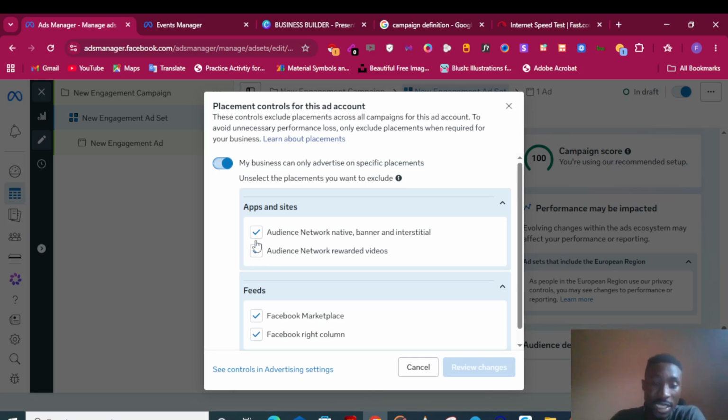So audience network native banner and interstitial is basically that there are times that you are in OPay or you're in other apps and you see ads popping up all of a sudden. Yeah, those are audience network native banner and interstitial. It also happens on websites and audience network rewarded videos.